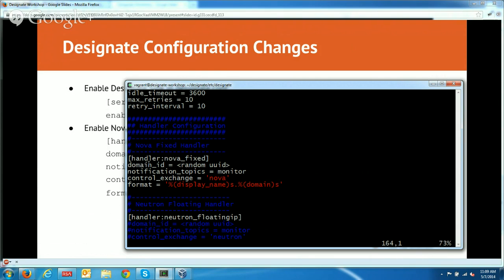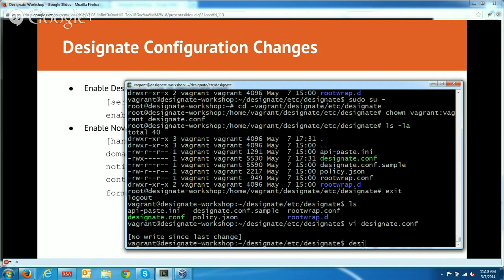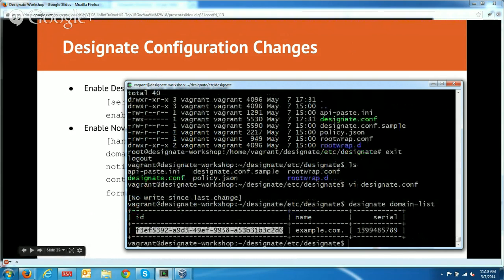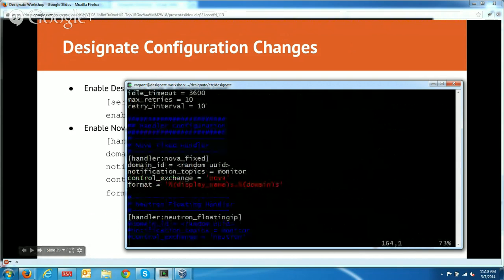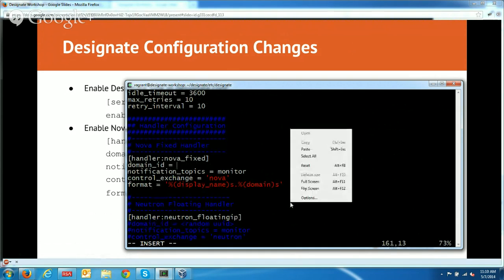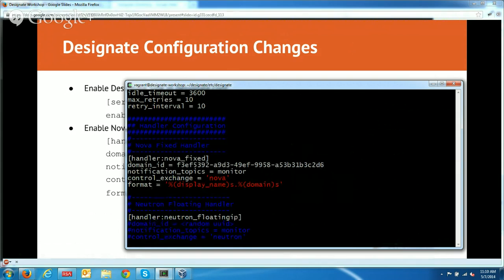You'll notice here that we have a domain ID, and we needed to give it the domain ID. Since we have example.com set up, let's go ahead and use the domain ID for example.com. So we'll do our designate domain-list, the commands that you saw from the previous section, capture that ID, and add that ID here. Okay, so that enables Nova.